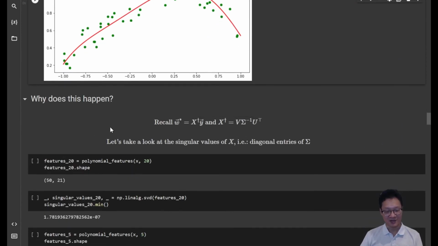So we're going to go back to the theory, the math that we did. W star equals X dagger Y, where X dagger is V sigma inverse U transpose. This is what we talked about: how do you compute the pseudo inverse using SVD? So let's take a look at the singular values of X, that means the diagonal entries of sigma.